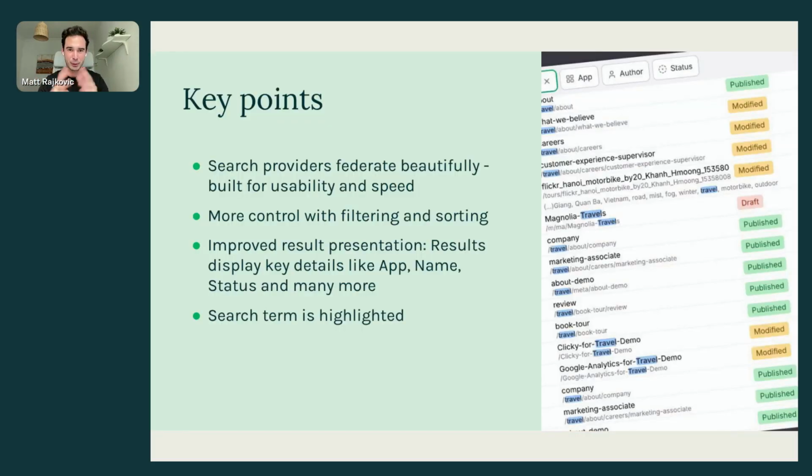For us in development, what is important here for developers is to understand what the feature actually brings. So the search results from global search blend together very nicely, so they federate beautifully. There is also more control for the offer when it comes to filtering and sorting. There is also improved results presentation, so you can see key details about the app, the name, the status, the icon of the app from which the result is actually coming, and so on. So it's much better usable. And also the search term is highlighted, making it much easier to understand what you are looking at and how you can find what you are looking for.